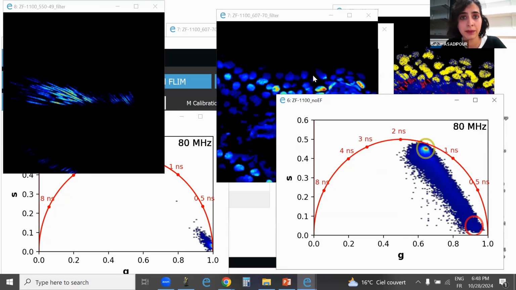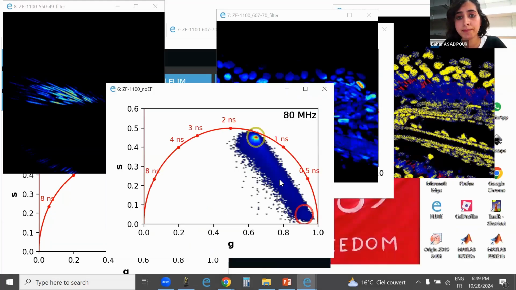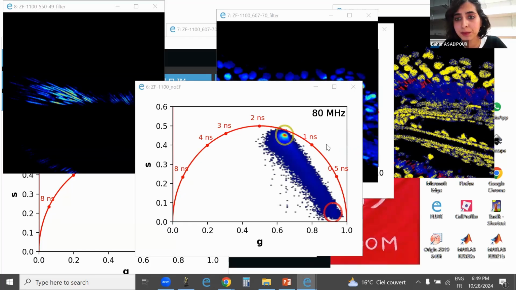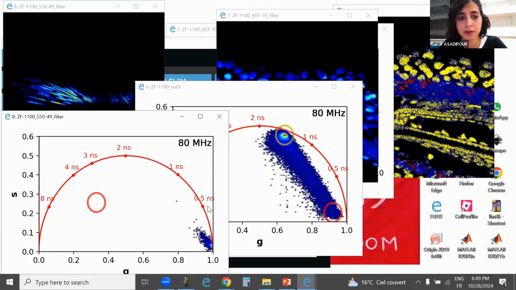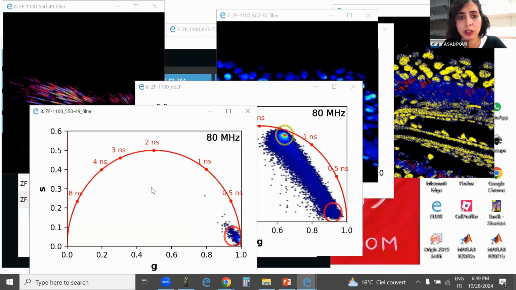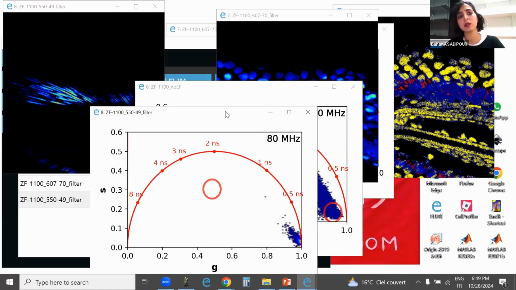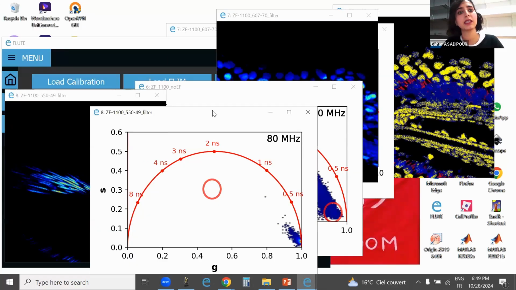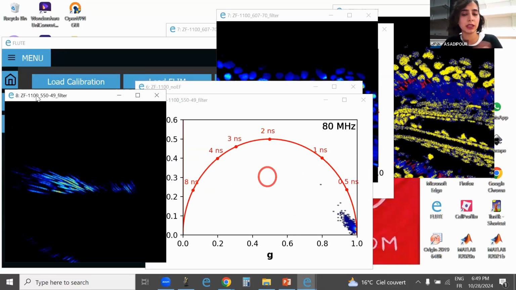Okay, we have some notifications. How do you know where to put the red circle? I just choose. I can change it as well. For example, I can put it over here, if it reacts. You can put it wherever, and then if there is a pixel in that part of the phasor, it's going to respond to that circle and become red on the image.